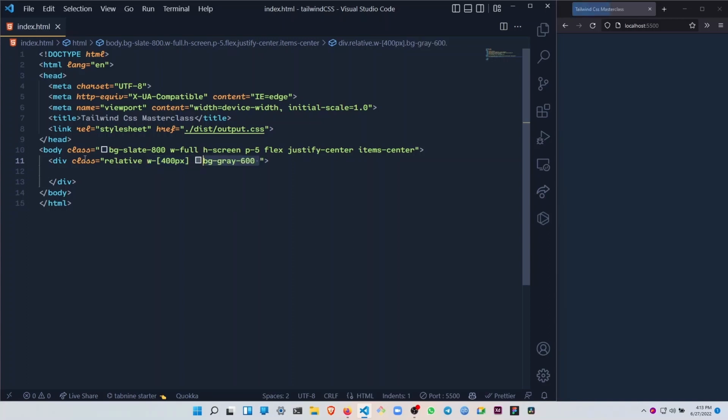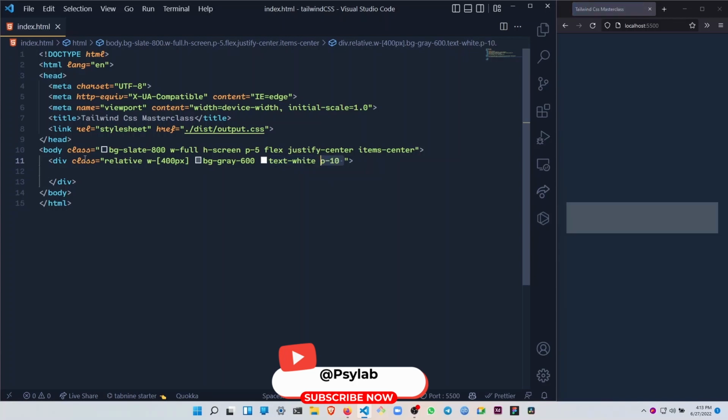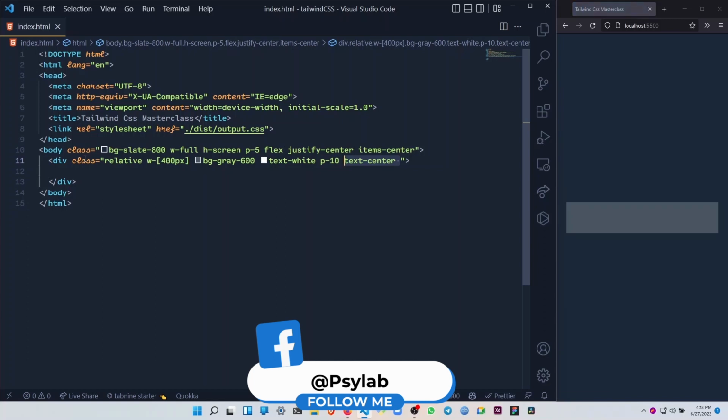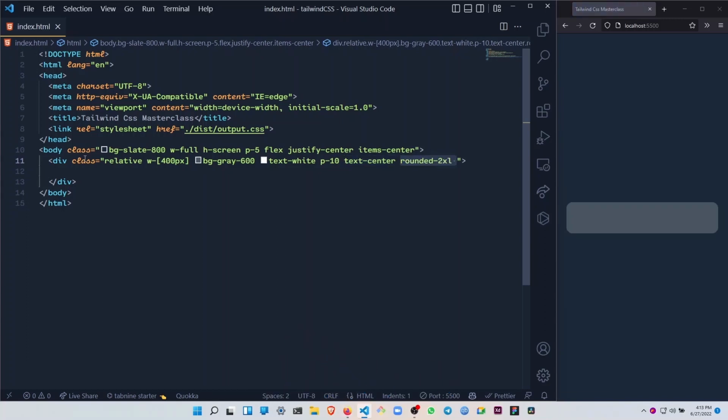Now we will add some background as bg-gray-600 to have some gray background, and text-white to make every text white color, and p-10 means padding 40 pixels from everywhere. Add text-center to place the text in the center of the div, and then rounded-xl for rounded corners, and drop-shadow to have some shadow.